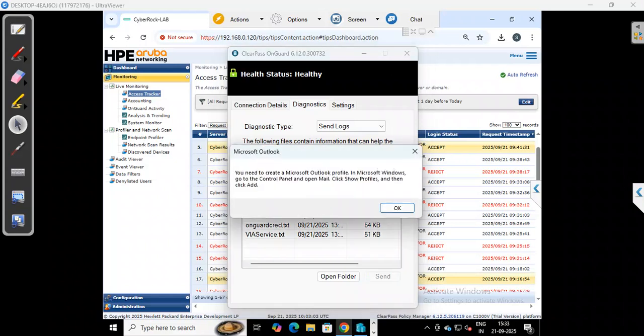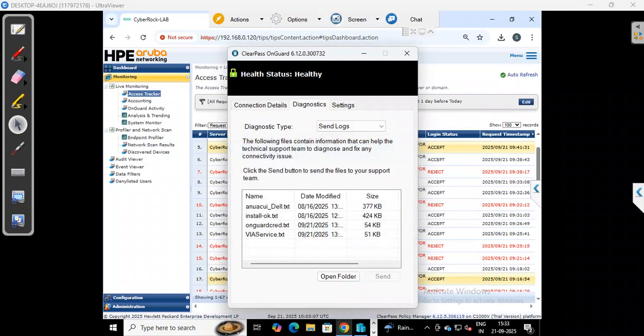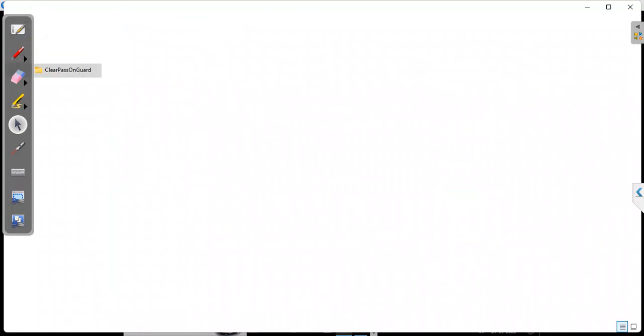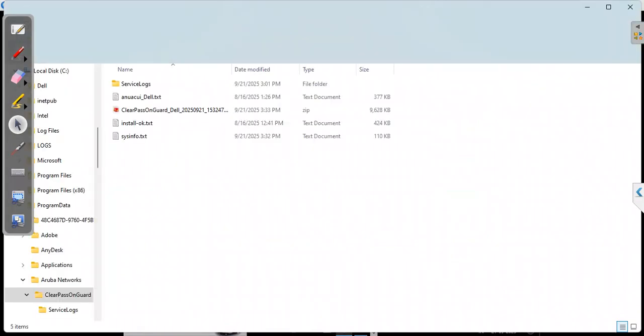Sir, I have one doubt. Once we extract the logs from the OnGuard agent, are these logs regarding ClearPass or regarding that system? The user is facing the issue from the system only, not ClearPass. So these logs are regarding the system. If the system has any issue, we can troubleshoot with these logs, right? Correct.